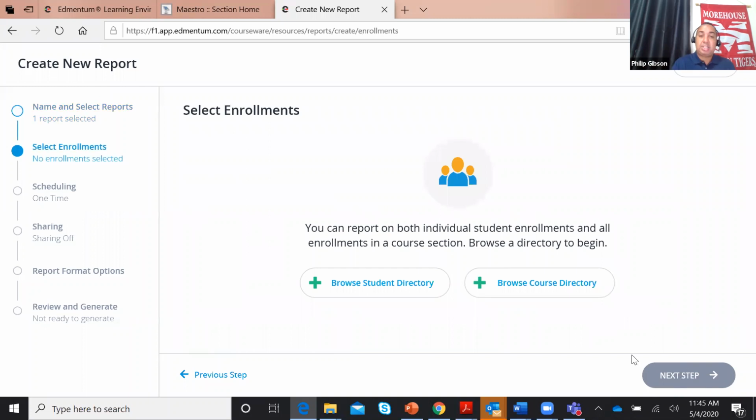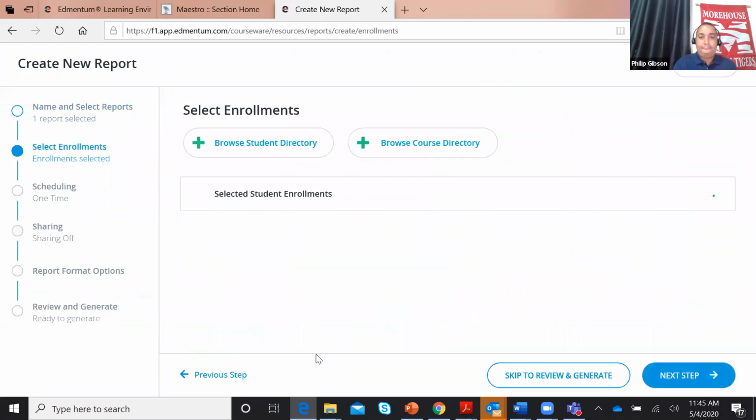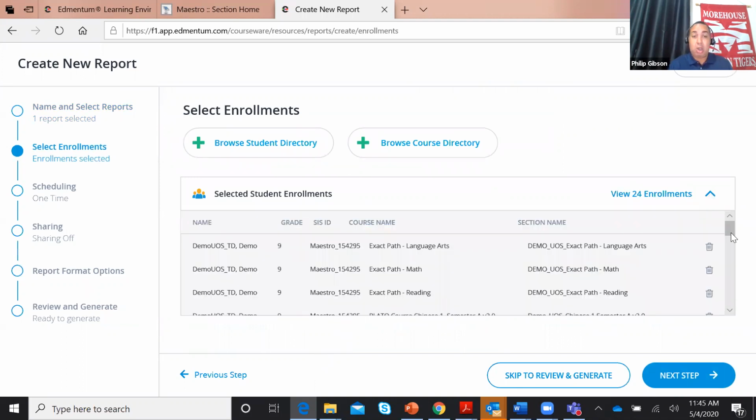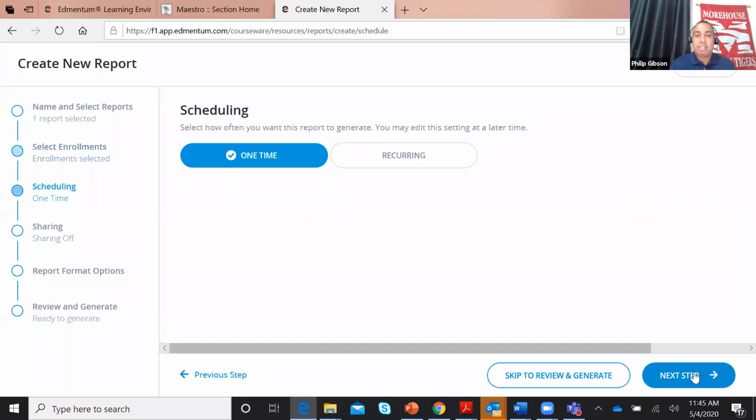Again, I can do next step. I can browse the student directory. I can identify the students that I want, all or none, but I'm going to select all. I see all of the enrollments for my students here. I'm going to click next step.